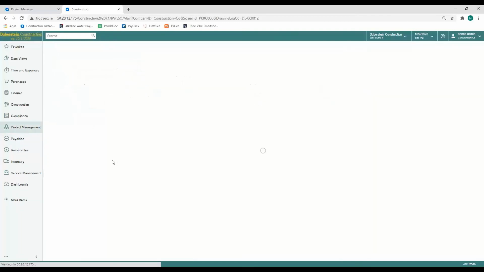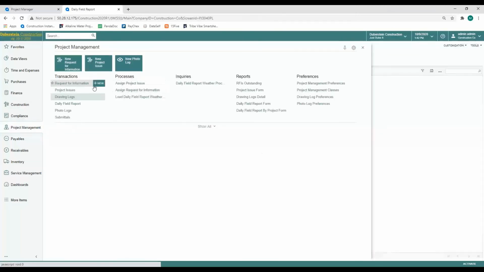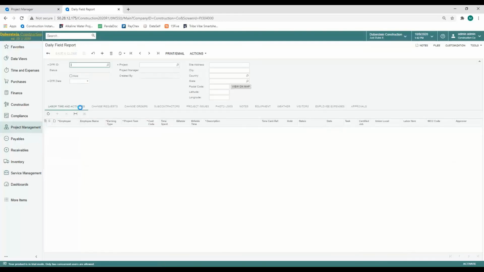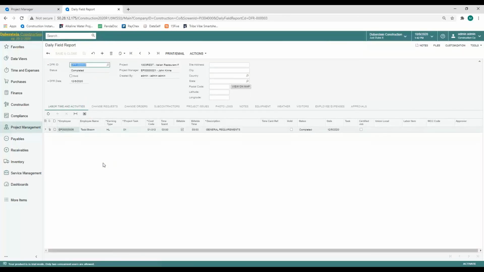Finally, I want to look at daily field reports, because this is really where the magic happens. You have the ability to fill out, as this loads, all of these different items: RFIs, project issues, photo logs, submittals, drawing logs, and you can associate each and every one of these things with a daily field report. So you get your work done early by filling out that information, and then you create a new daily field report, which you can log time and labor activities here. But you can go ahead and associate every single one of those things to a daily field report. So that kind of gets your work done ahead of time if you're filling out any of those things.